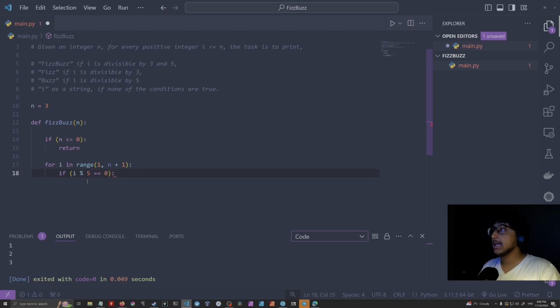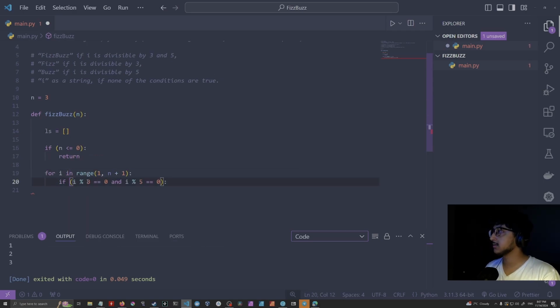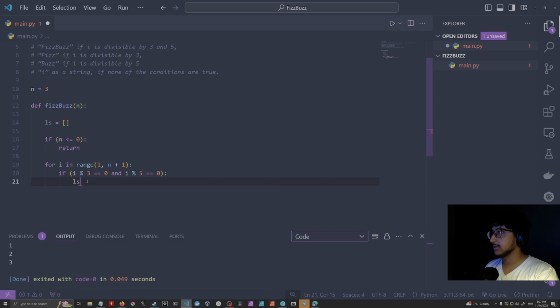Because modulus, if we have it divisible by something, it's a perfect divisibility, not a fractional divisibility, it will equal 0. So i modulus 3 is equal to 0, and i modulus 5 is equal to 0. We're going to, oh no, we need an array, don't we? Let's do ls equals empty list, and we will do ls.append. I believe it is FizzBuzz.